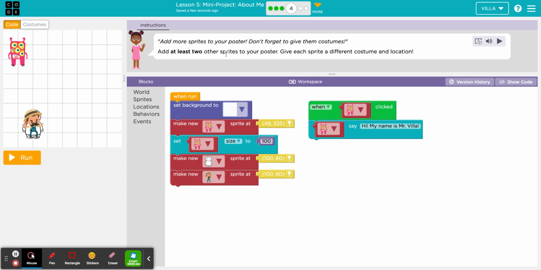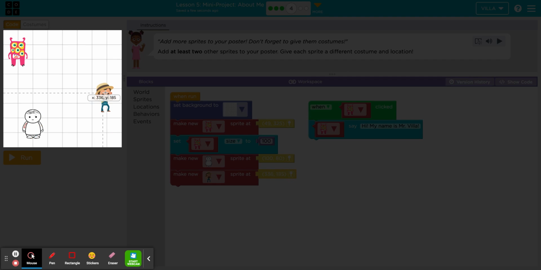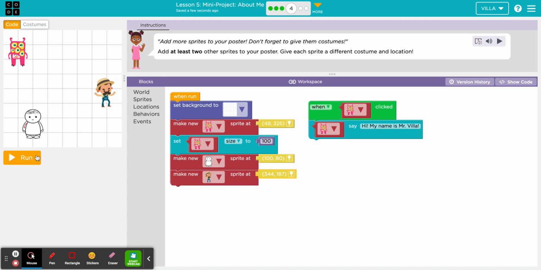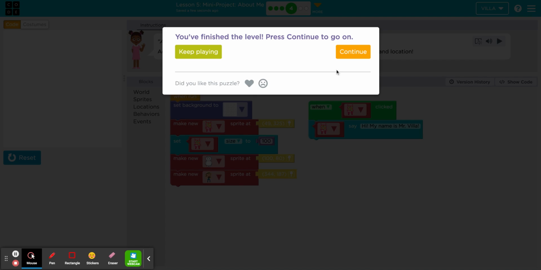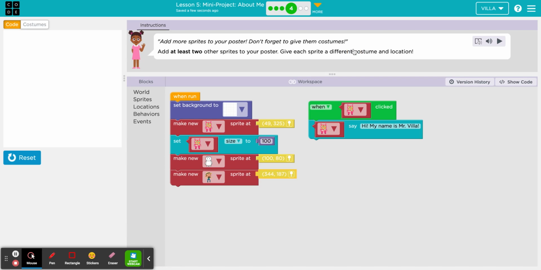It says add at least 2 other sprites to make to your poster. Give each sprite a different costume and location. Right now, notice that both of them are on the same location. So I'm going to change the location of my third one to be right there. And then click run. That's really all they wanted us to do, was to add other sprites in different locations. Click continue when you're ready.